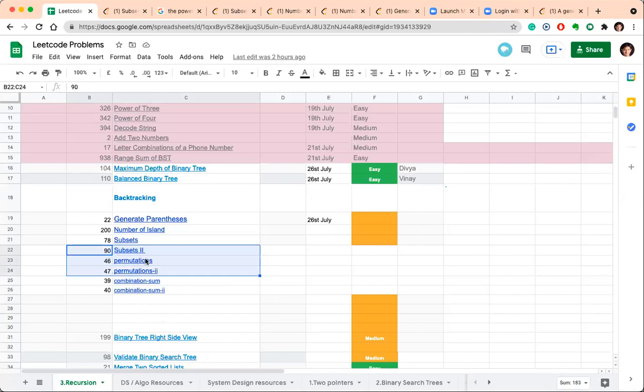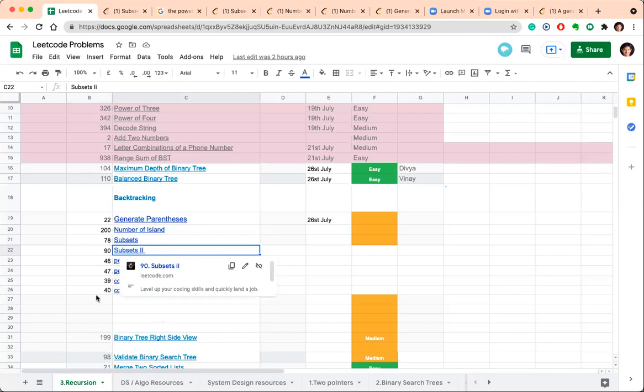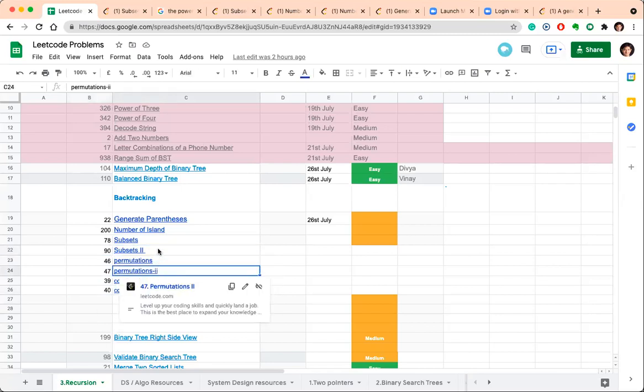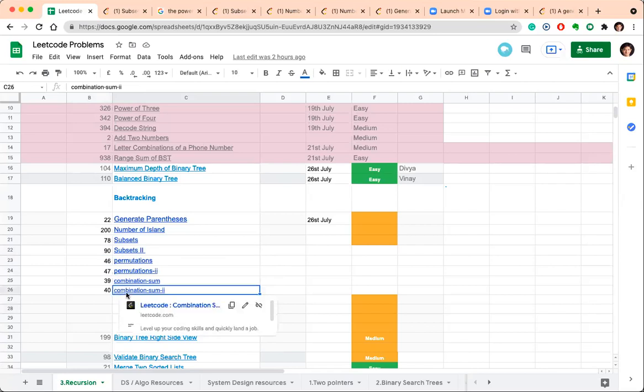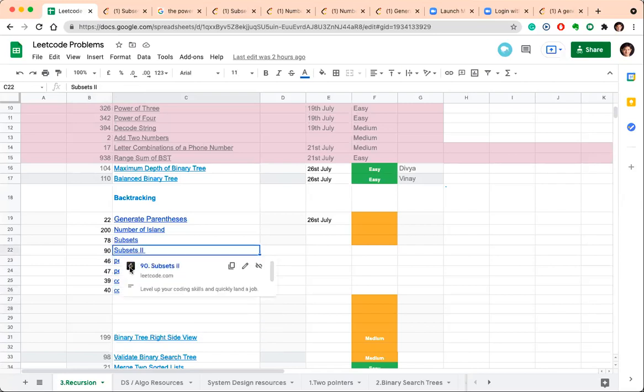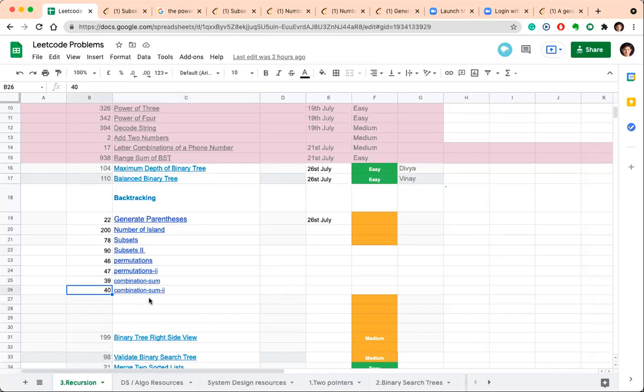These are quite interesting problems. After Subsets 2 and Permutations 2, these two are quite interesting problems about defining some condition which will avoid duplicates, and Combination Sum 2 as well. So Subsets 2, Permutations 2, and Combination Sum 2, these three are specifically very interesting problems.